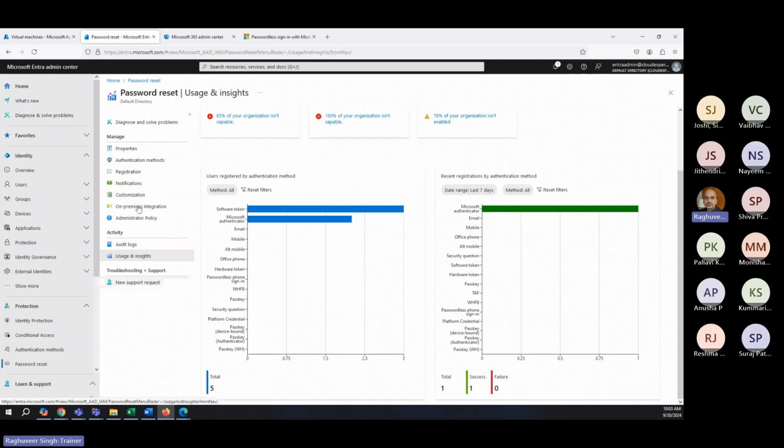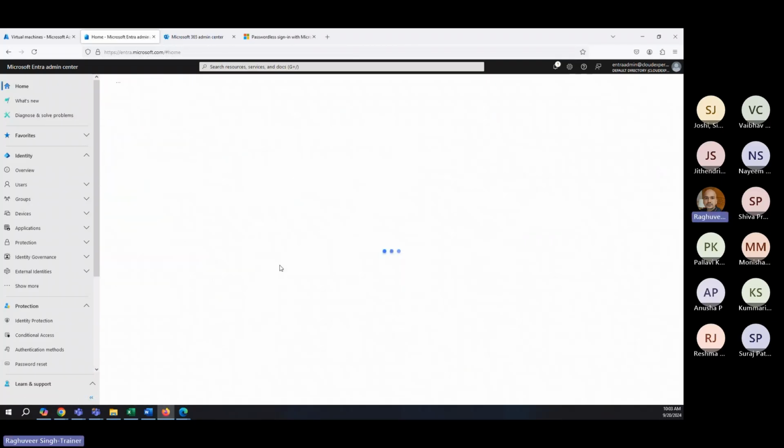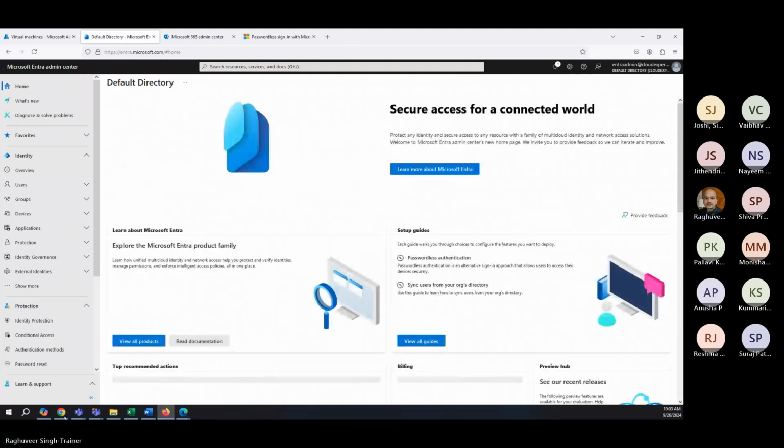That's it. In the end, if any of these information does not make sense to you, you need more help, click on new support request. Microsoft will come to your rescue and help you. So this is about self-service password reset capability. Now let's go ahead and do this lab. Before you do this lab, let me know if you have any questions, guys.